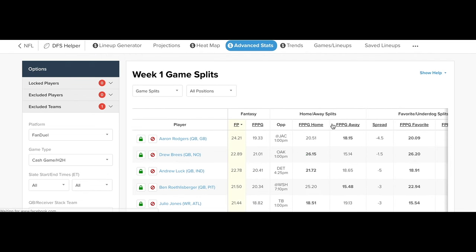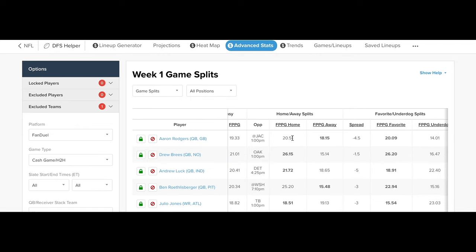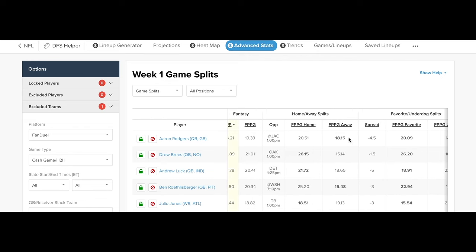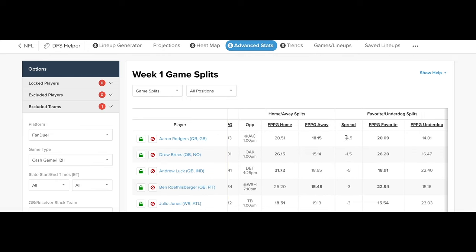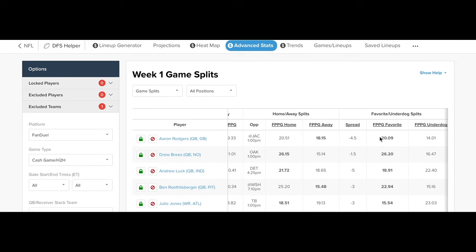With game splits, you have home and away splits for a particular quarterback or player. Aaron Rodgers, for instance, gets 20.51 fantasy points per game at home and 18.15 points per game away. You can look at how they perform as a favorite or an underdog in the split. This is bolded because he is away, playing at Jacksonville, so he has an 18.15 fantasy points per game average on the road. And as a road favorite, he gets 20.09 points per game. So he's very good as a favorite. Those are the kinds of things you want to look at whenever you're building your lineups.